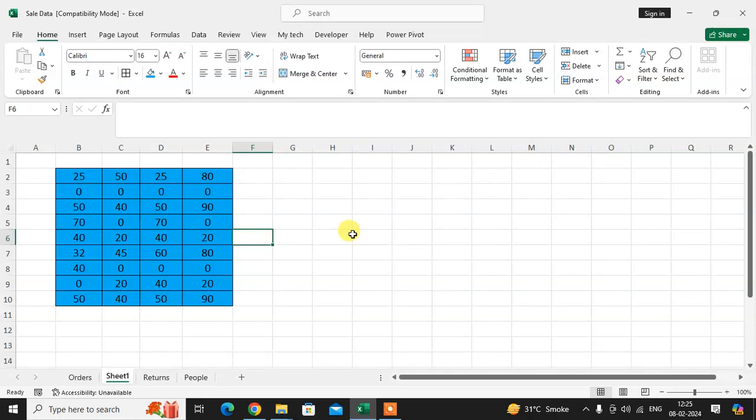In this video, we will learn how to hide zero value from Excel sheet. So let's see. This is my Excel sheet. I have here some numbers. In between the numbers, there are some zero values. So I want to hide this zero value, zero amount.